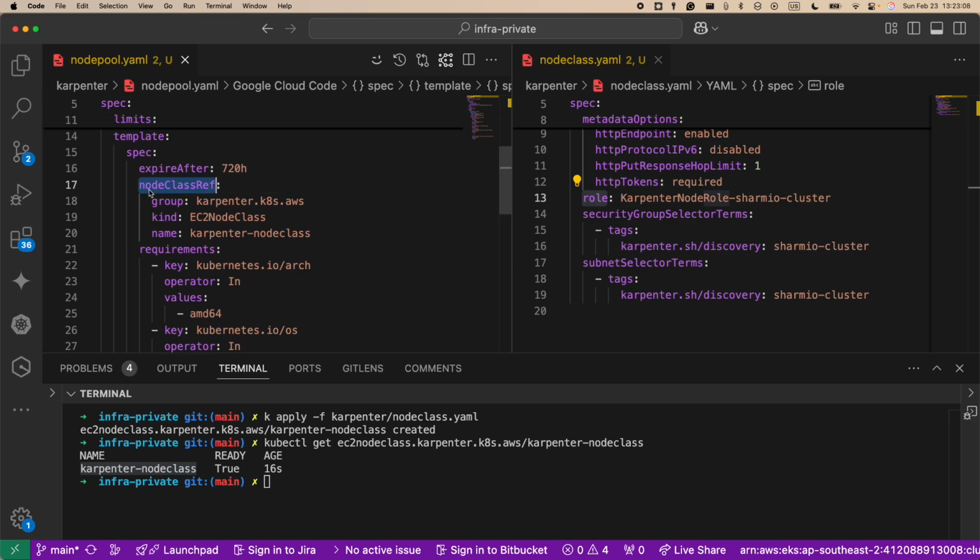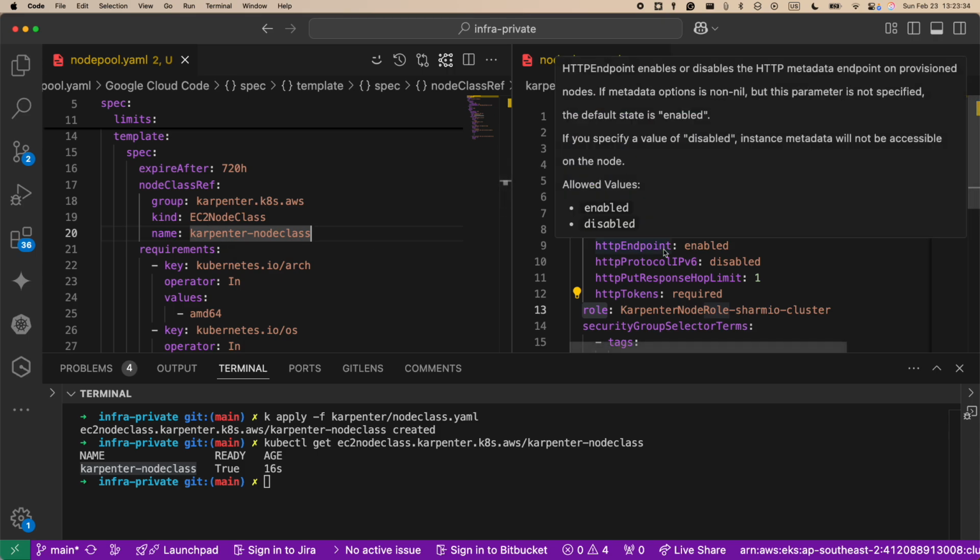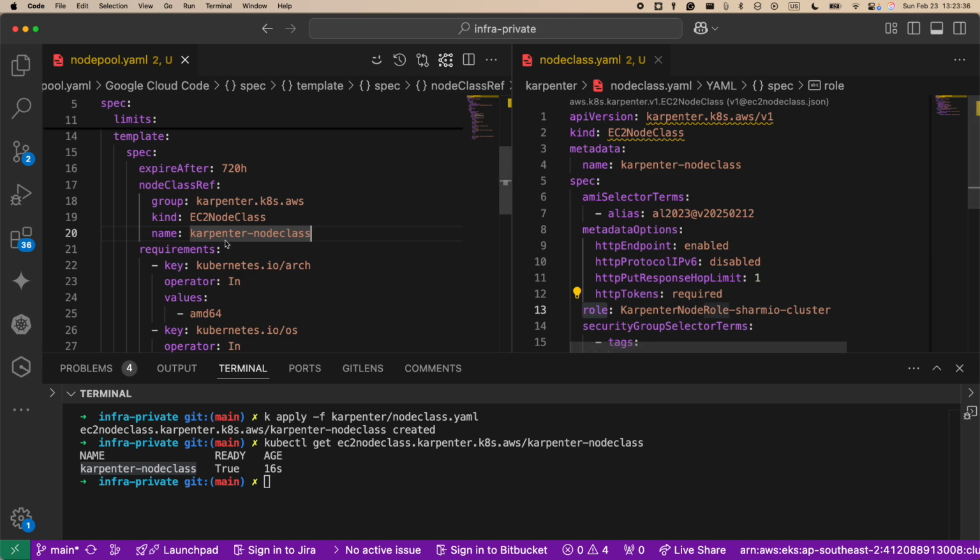Similarly, here you can see the NodeClass reference coming into the picture. As I mentioned, NodePool cannot do anything by itself. It depends upon NodeClass. In the NodeClass, we provide the AMI, what type of AMI we want to use, with the security configurations and the subnets. So here we have provided that, and we need to reference that one. When NodePool is spinning up new nodes, it can use the same class definitions which are provided here.